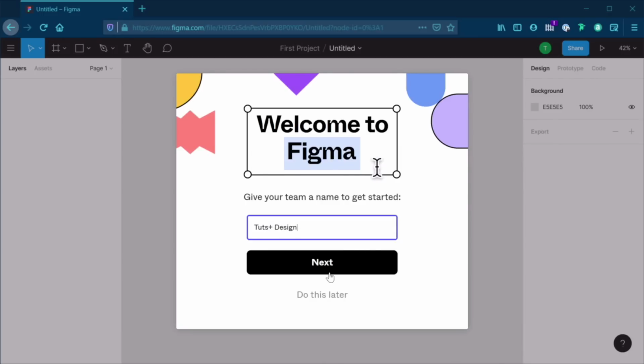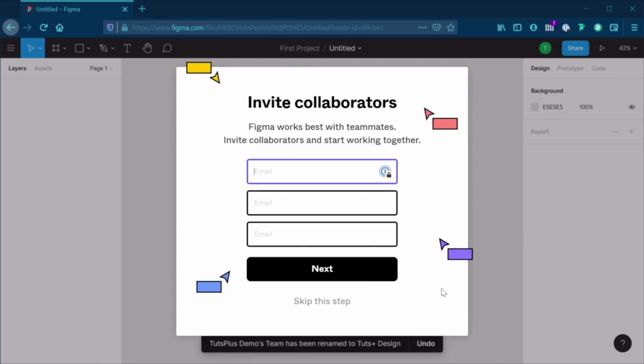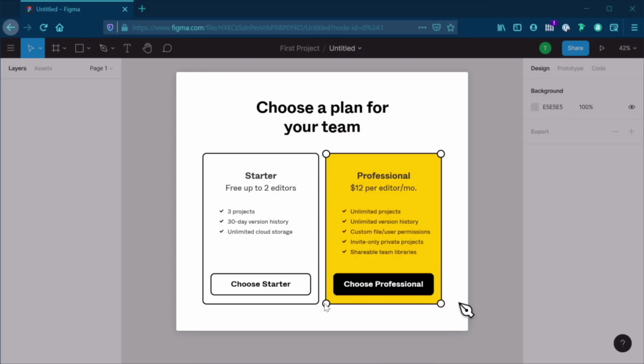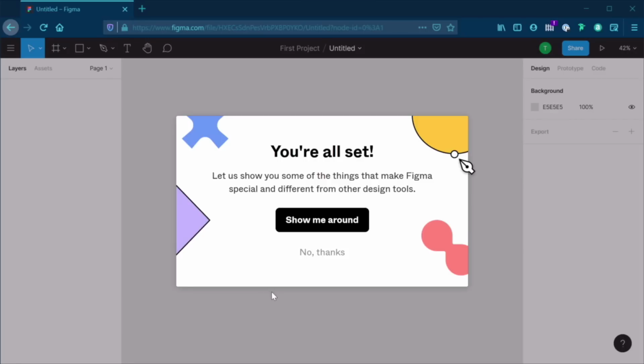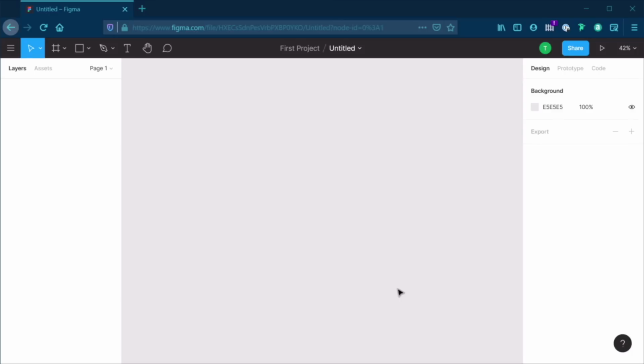And here I have the option to invite my teammates or my collaborators. I'm going to skip this step for now. And I'm going to choose my starter plan because I want to start with the free plan. Here, it asks you if you want the software to show you around. I'm going to hit no thanks. And I'm in. I'm now ready to use this amazing design software directly in my browser.